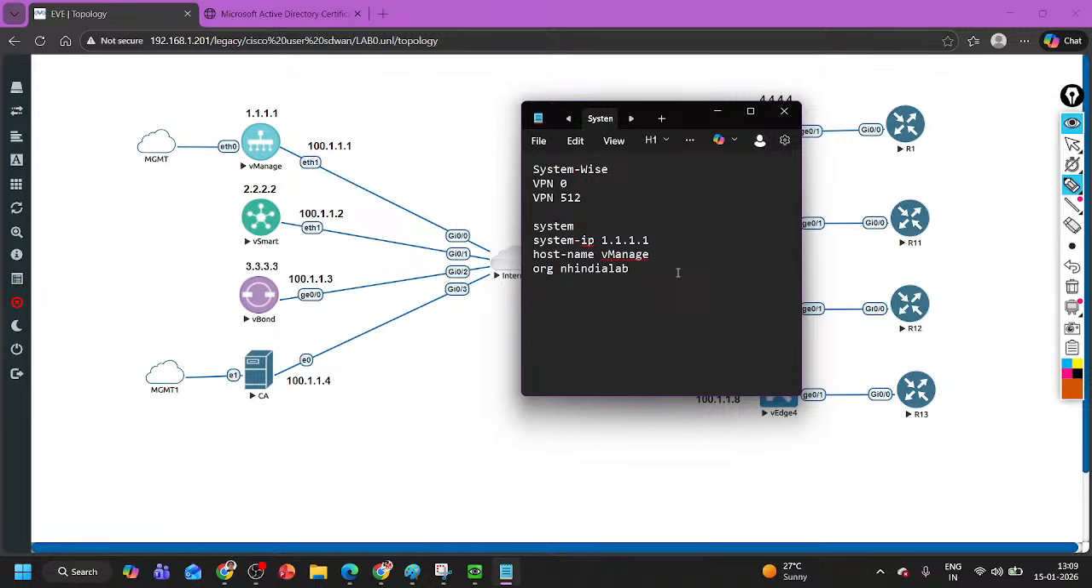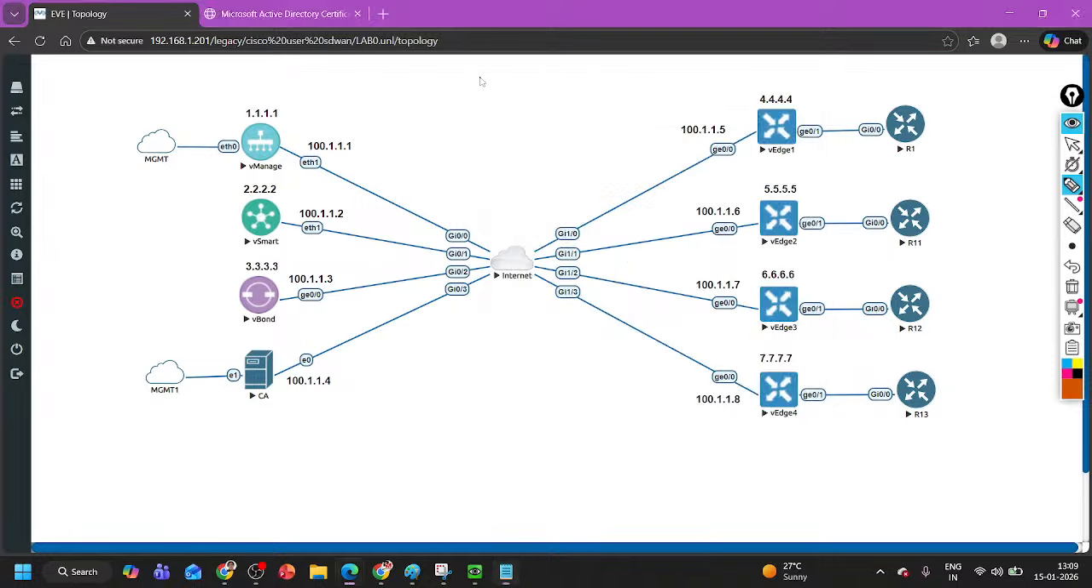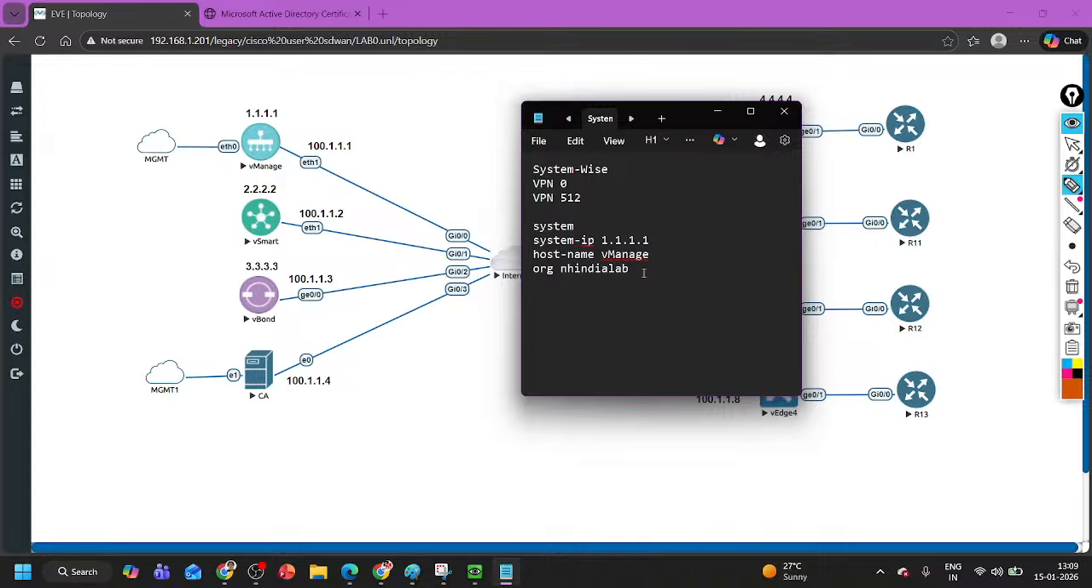I have a serial file for vManage and the routers, right? How will you get the license? You will download the serial file, and in that serial file the organization name is NH India Lab. Then you have to configure the vBond IP address. How will vManage discover the vBond? We will define the vBond IP. vBond IP is 100.1.1.3. Now my vManage knows where it needs to prove its identity, on vBond.